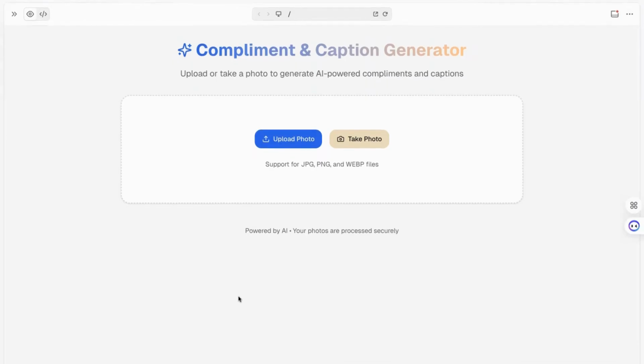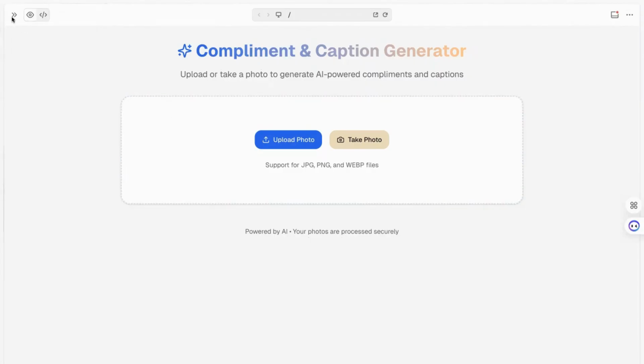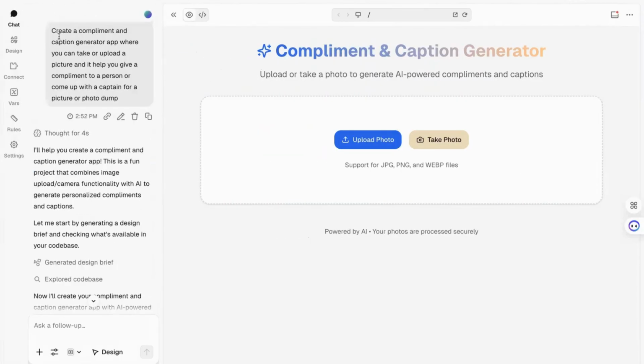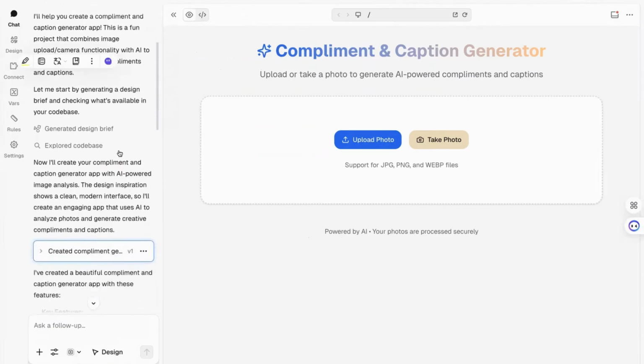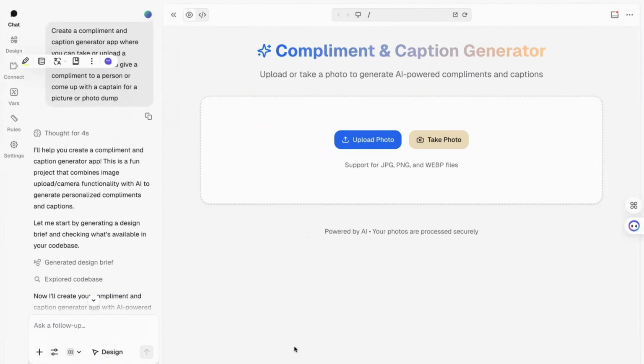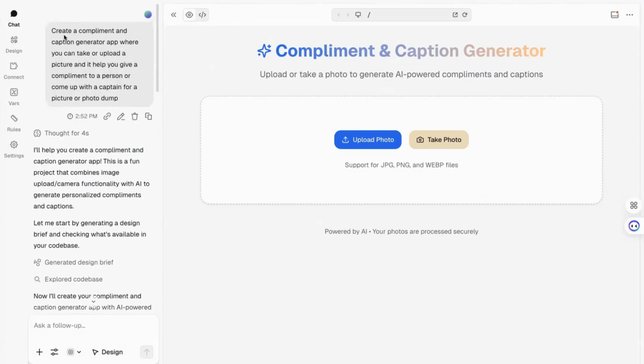So for today, we created a complement and caption generator application. With this application, you can upload or take a photo and it'll be able to identify that photo. Then it's able to give you either a caption or a compliment. Here is the prompt that we used. And what we haven't gone through is the way that the AI gives you feedback or output of what it's going to do to the application and how it's going to create it. So we're going to go more into that and read about what this says a little bit.